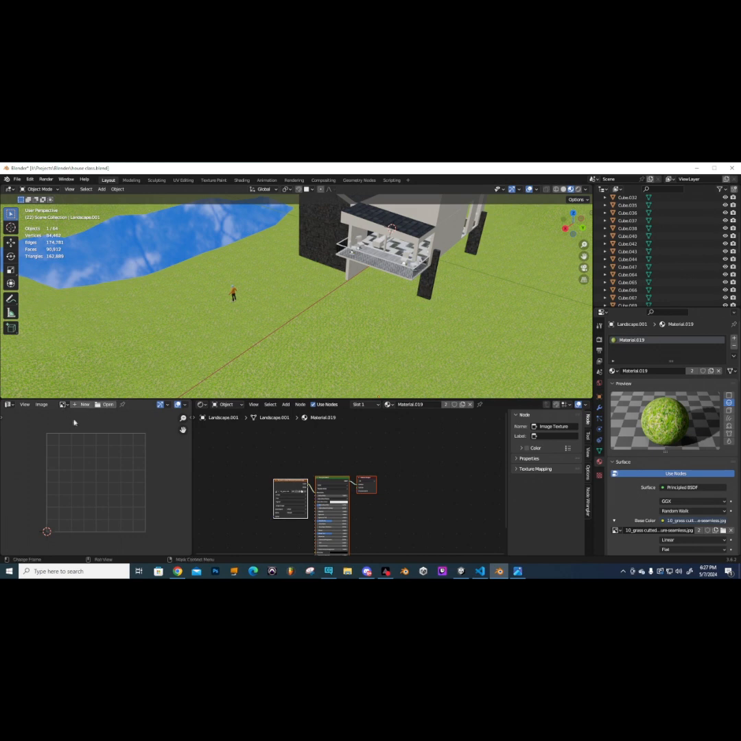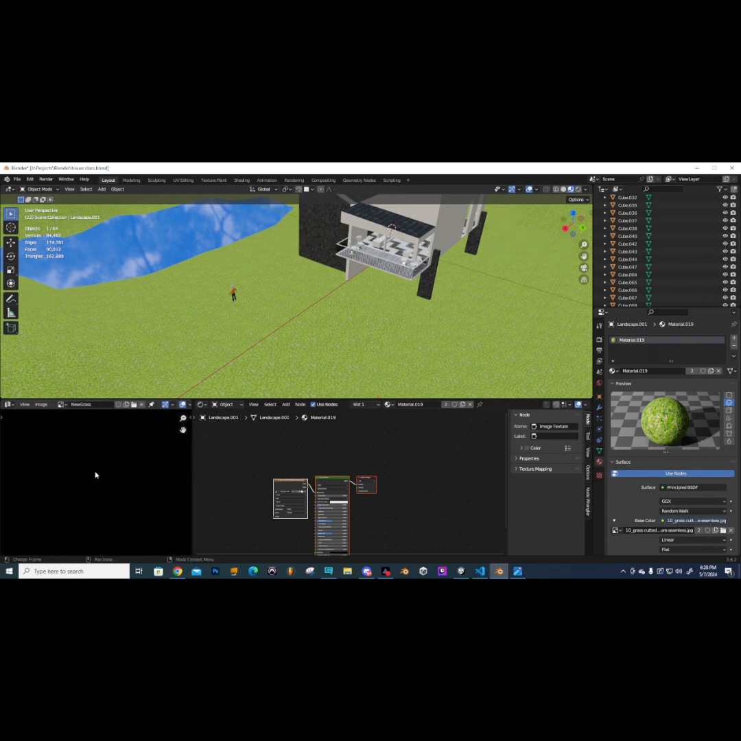We're going to go down here to our UV editor. We're going to create new. We are going to make this a 4096 image. So we're going to type in 4096 in both of those. We're going to name it new grass and hit OK. It's going to come in black on that side.